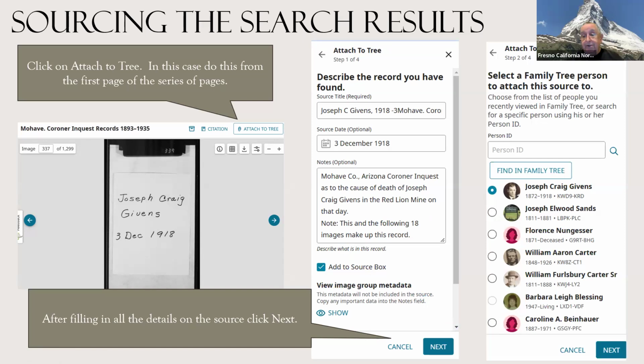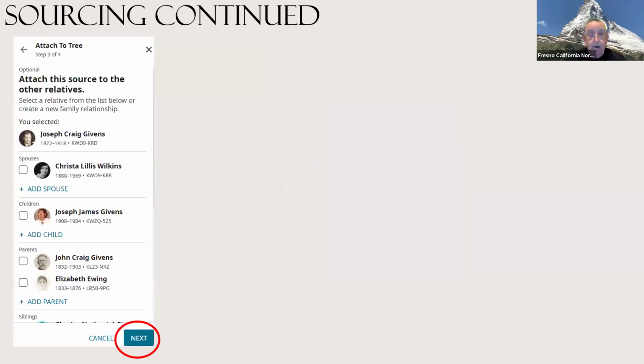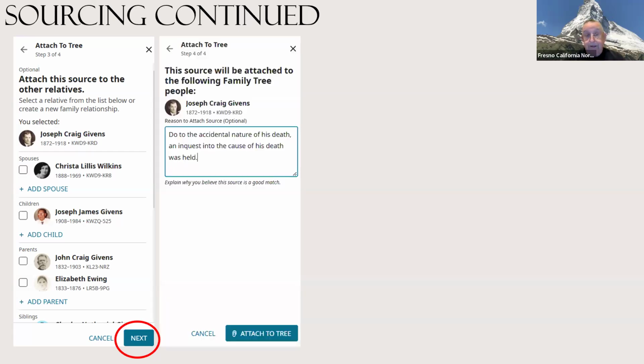Once I click next, the next thing they're going to do is want me to attach it to people in the tree. The only person who was really named in this is my grandfather. My grandmother wasn't named, and so we just attach it to him. Once he's been attached, it's going to ask, do you want to attach any of the other people in the immediate family? It shows his wife, my father, who was his son, and his parents, but none of them are named in this, so there's no sense worrying about them. So I just click next.